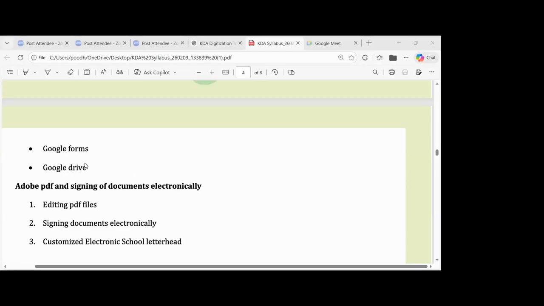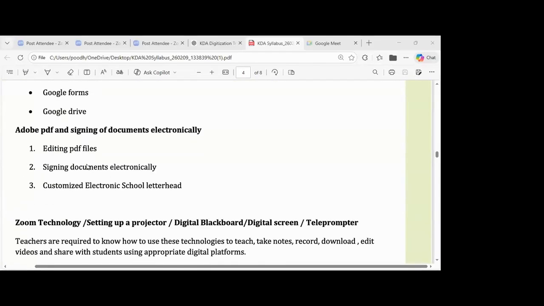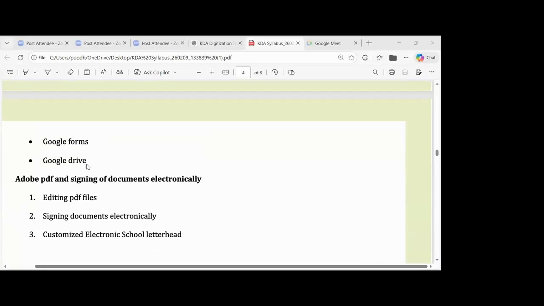Then we have the Google Drive. I've talked about that. Remember, online storage would either be on OneDrive or Google Drive. Google Drive is normally attached to your email. And because of that, a Gmail account is extremely important for us.